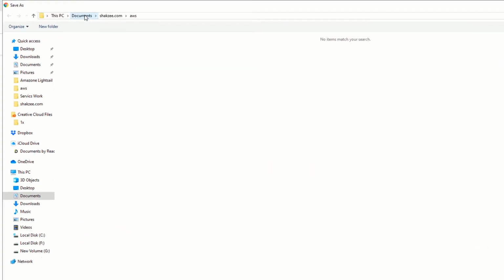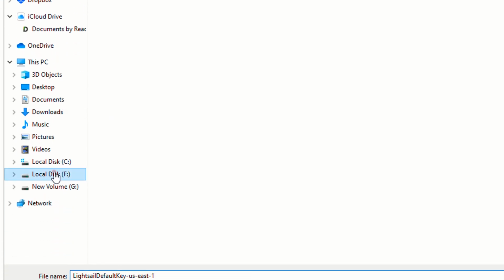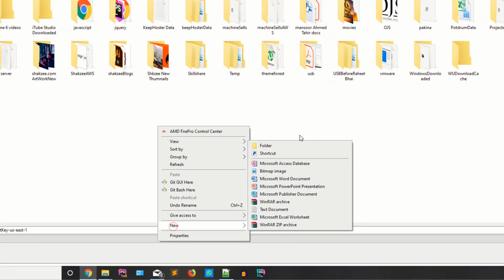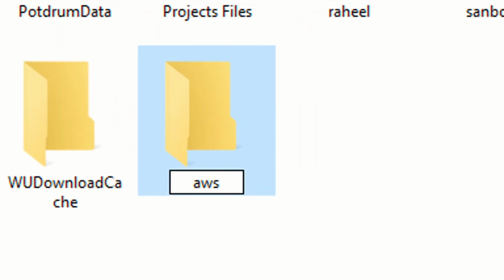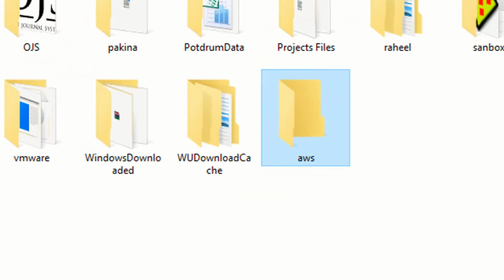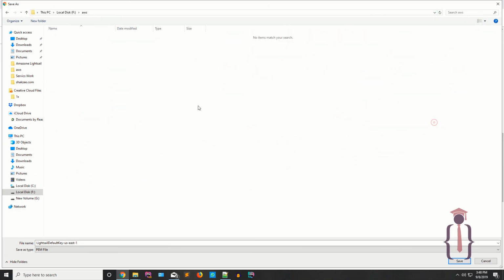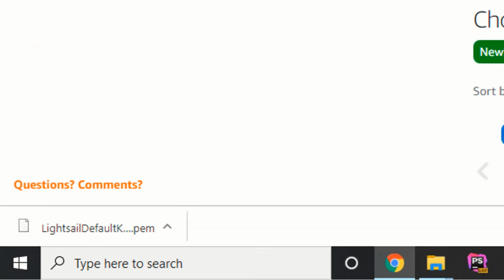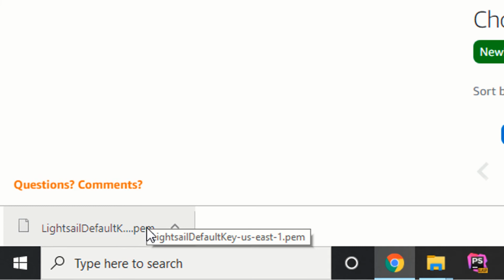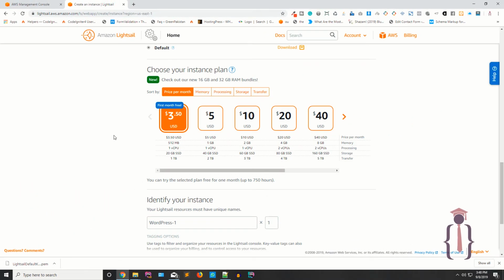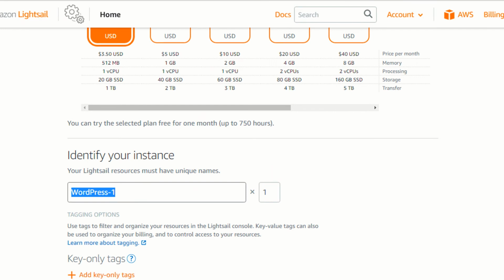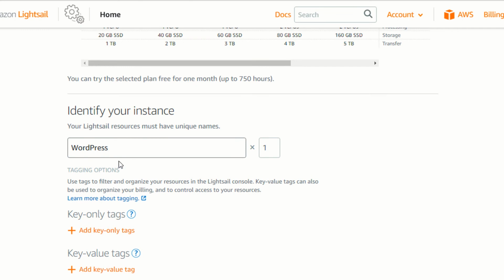So now in the F drive, I am going to create a folder. I am naming it AWS. We are going to keep all our resources here. So now here is the key. I have downloaded my key, and now you have to write your instance name. I am saying WordPress site or something. You can also use your own name.